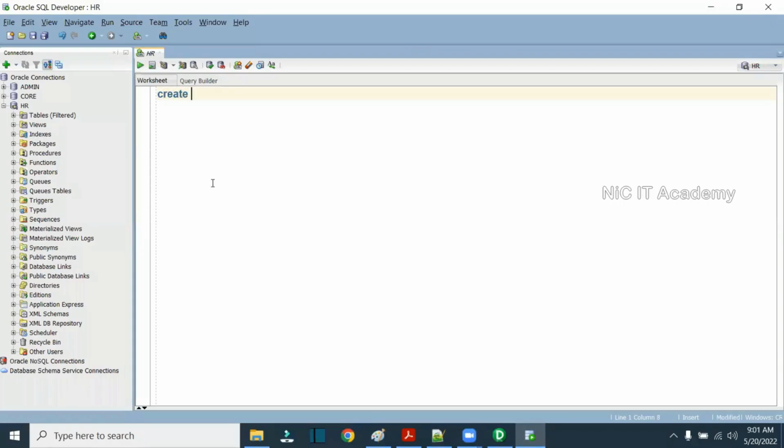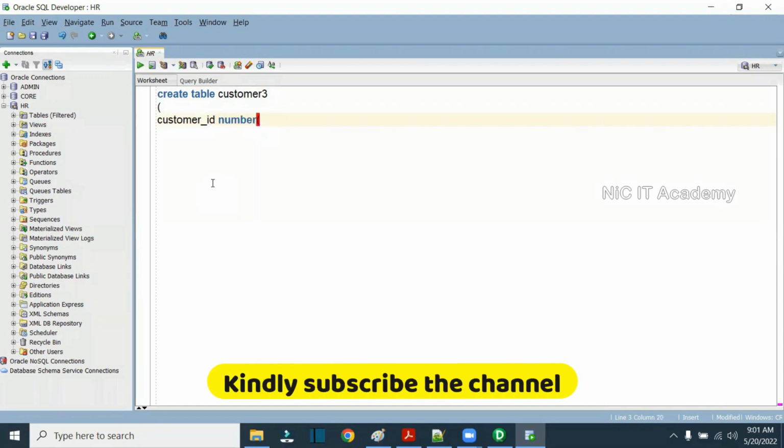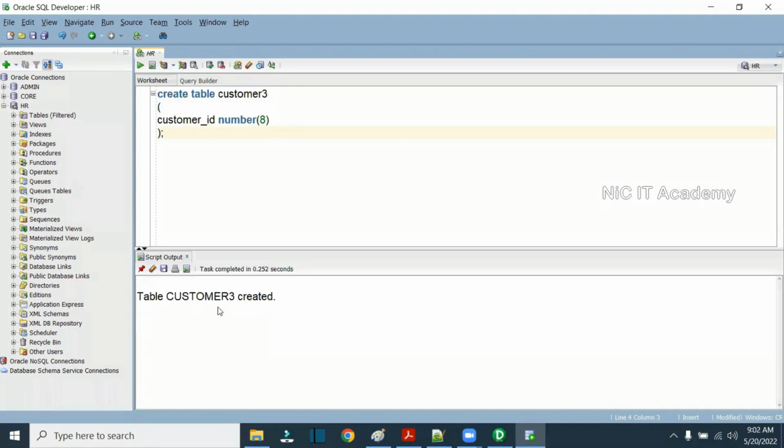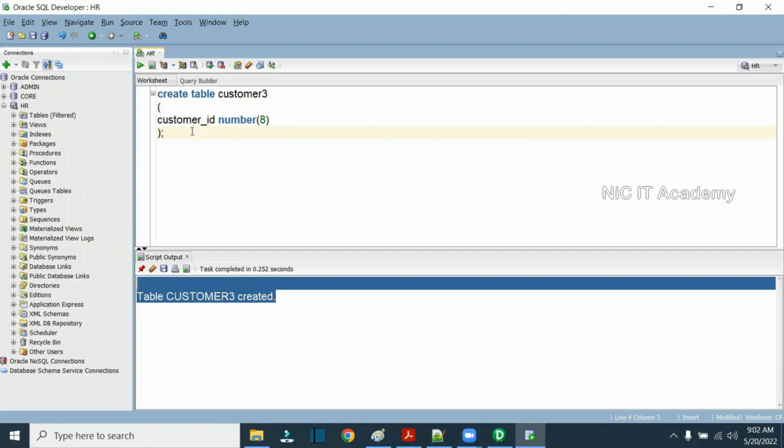See, if I'm going to do create table, I want to create a table called customer_3. So if I'm going to open, simply you can make customer ID, I'm going to make number of size 8. So like this, if I want to create, you can create the table, right? Simply you can create with one column I have created, but you can create n number of tables. Then select star from customer_3, right?